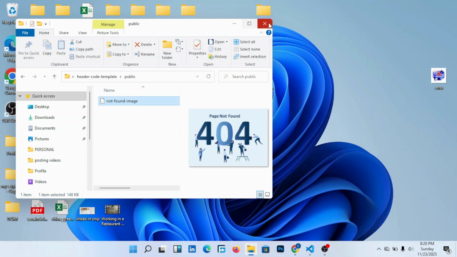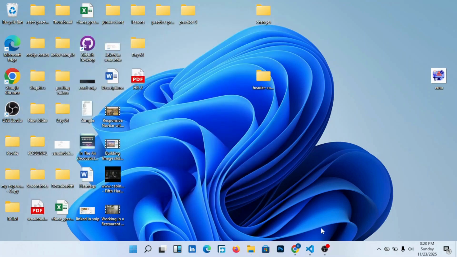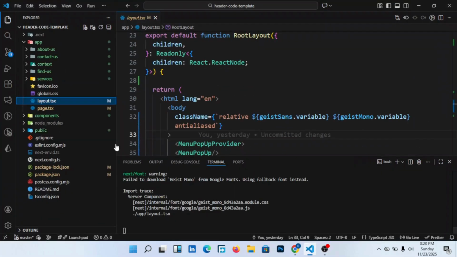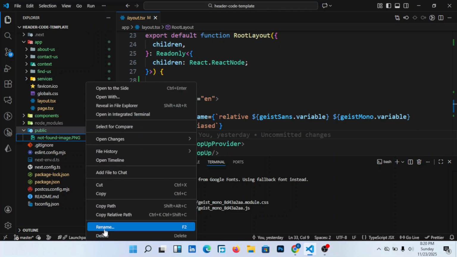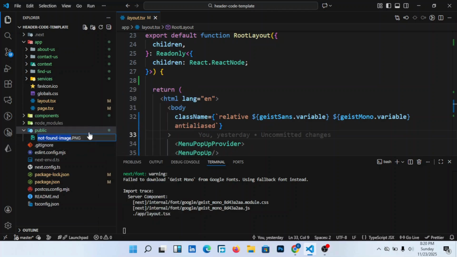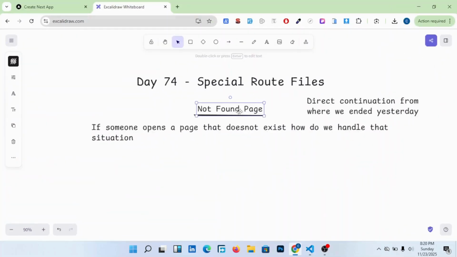Okay. So members, after putting it there, I can maybe close this and I come there. So you can see in my public here that I have that image here: not found image.png. Okay. So members, how do we create the not found page?